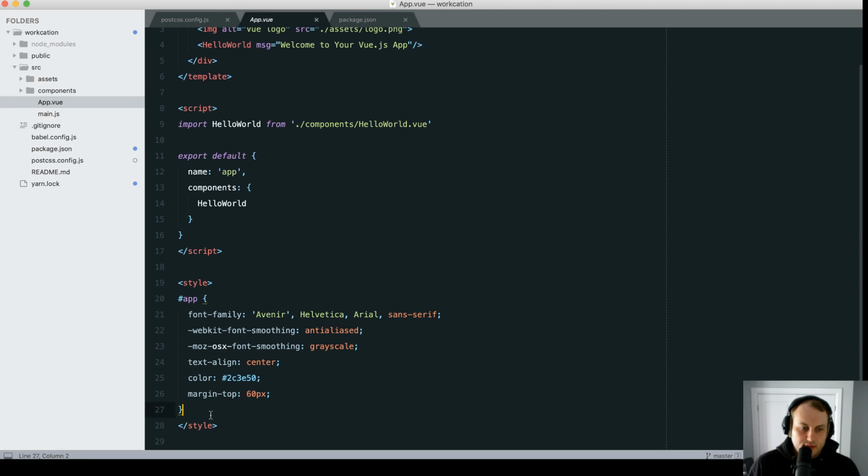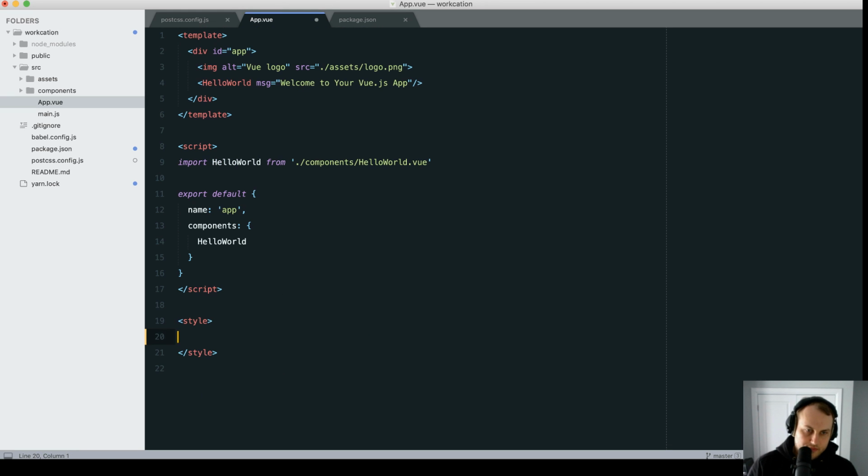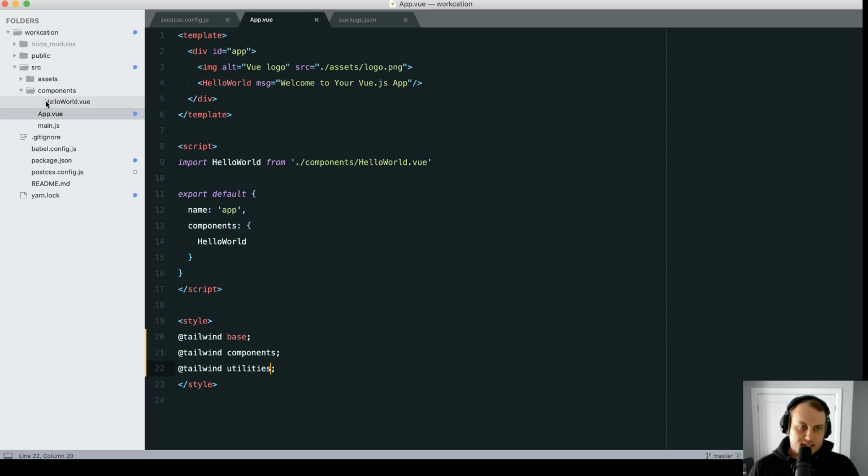So if we take this style block, we can just dump in tailwind base, tailwind components, tailwind utilities, and Vue will automatically process all your style blocks with PostCSS, so things will just work. We'll keep this HelloWorld component even though we're not actually going to use it, just so that when we commit this project we don't lose the components folder.